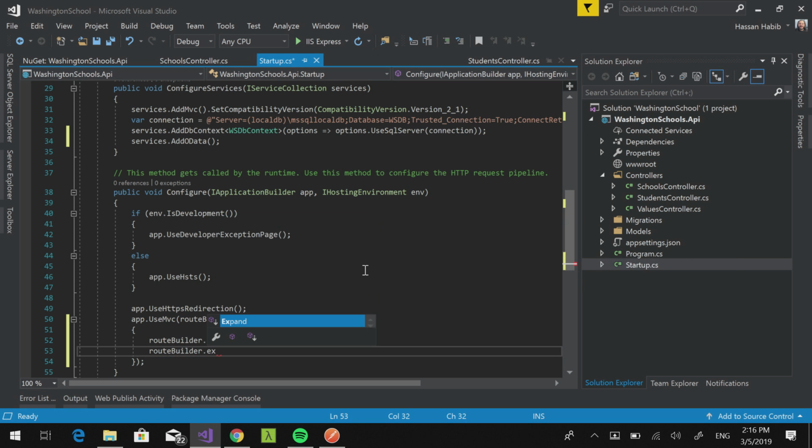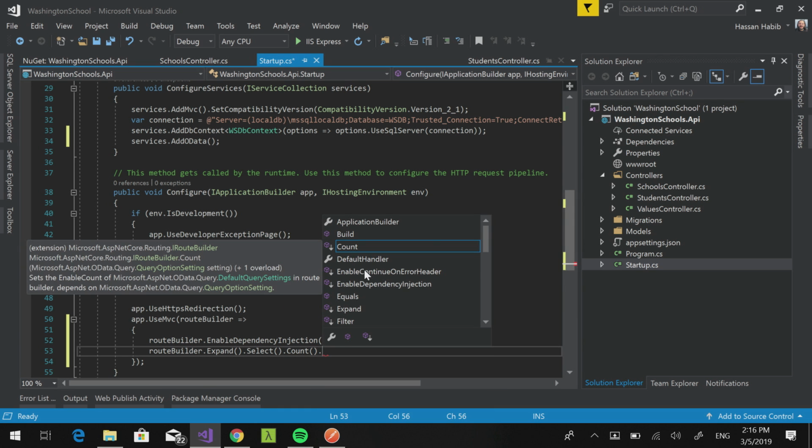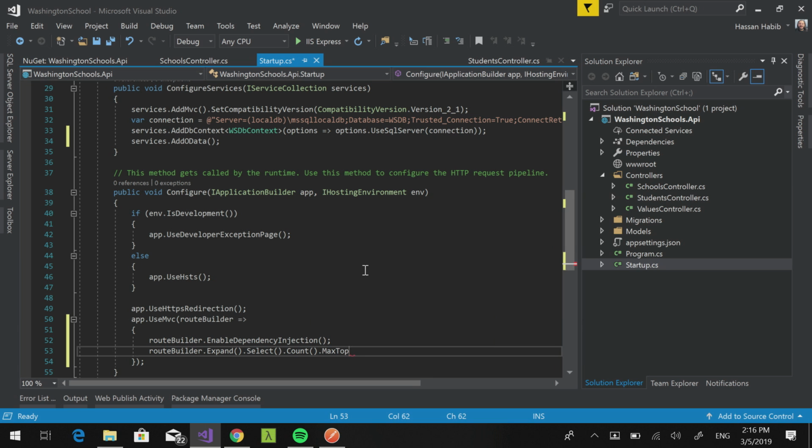So what do I need? I want to expand functionality. I want the select functionality. I want the count functionality. And I want the max top functionality, right? And I want order functionality. These are the things, see how much control I could add.